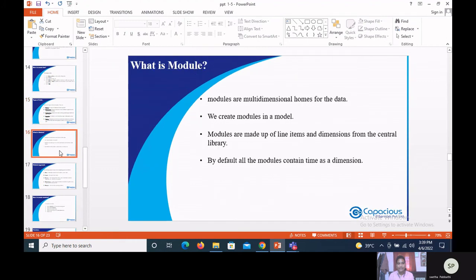Next, moving to next slide. What is a module? Modules are the multidimensional home for the data. In this, we can add more than 2 dimensions in a single module. This is the main best advantage of Anaplan. And we create modules in a model. Modules work together to form a model. Modules are made up of line items and dimensions from the central library. By default, all the modules contain time as a dimension.